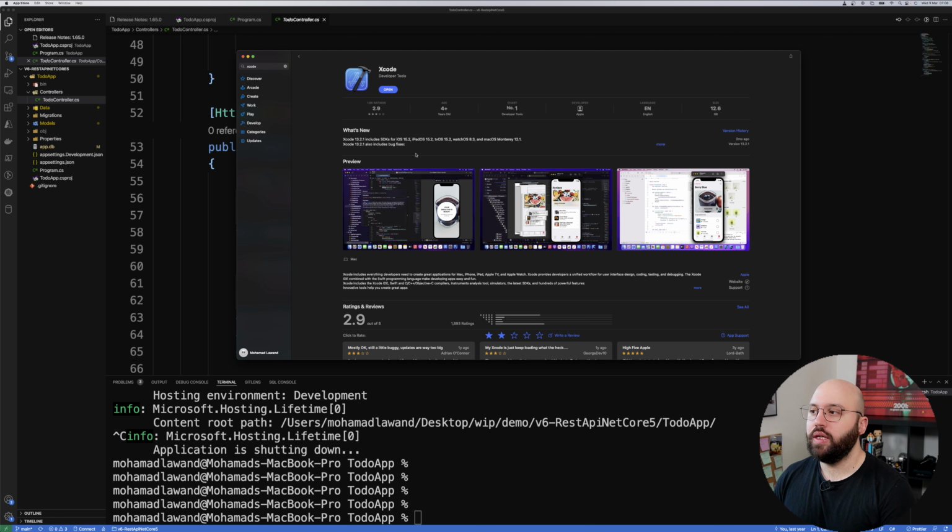You can see here it's 12.6 gigabytes, so it's a very big application. Once it's downloaded, all you need to do is click on open, and it will open.